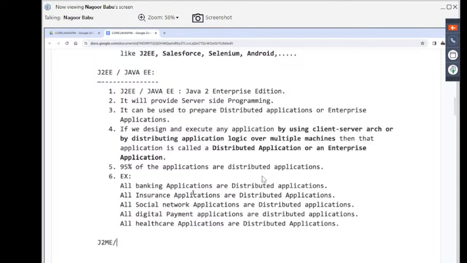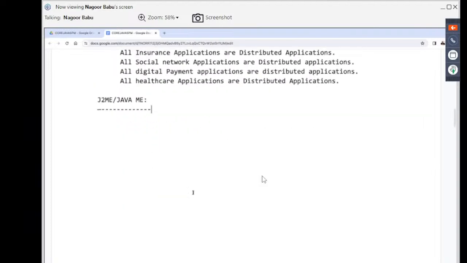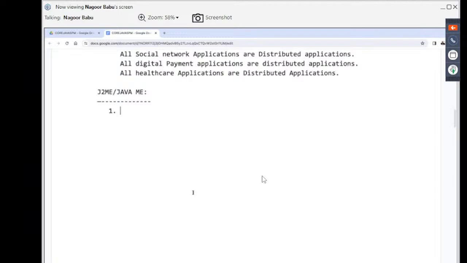J2ME, or Java ME. All of you observe carefully. Now tell me, what is J2SE? Java 2 Standard Edition. What is J2EE? Java 2 Enterprise Edition. Similarly, what is J2ME or Java ME? The abbreviation is very simple: Java 2 Micro Edition.